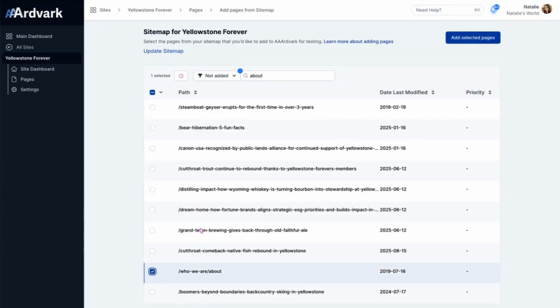And I'll just go through and click a few more of these just for the demo. So maybe this one, that sounds fun. Bear hibernation, 5 fun facts. The point is to basically just go through the sitemap, pick some pages that are important or are touched on a lot, and then add them to Aardvark.